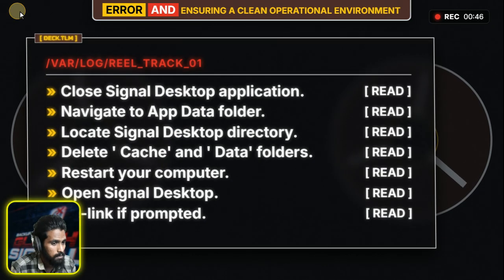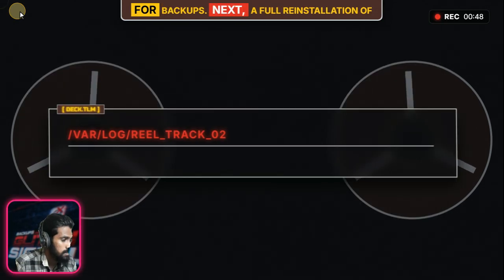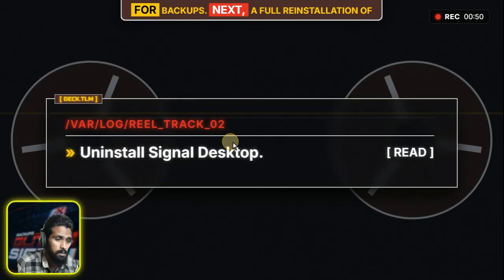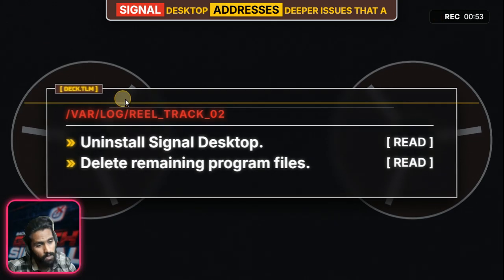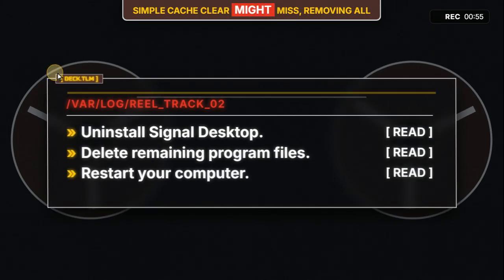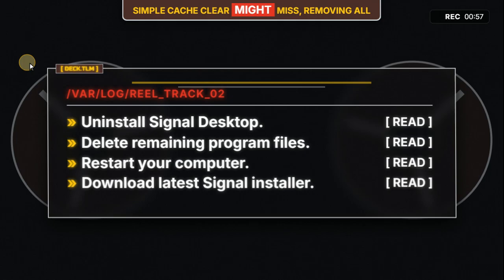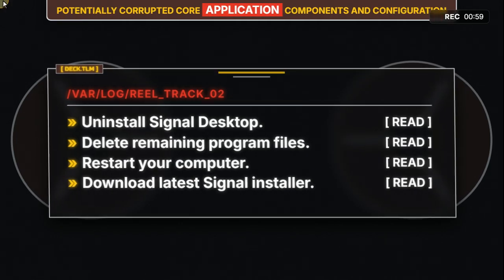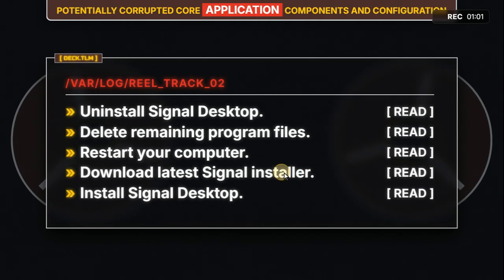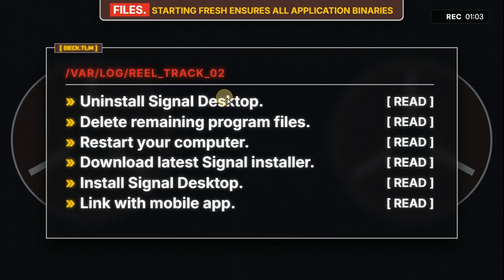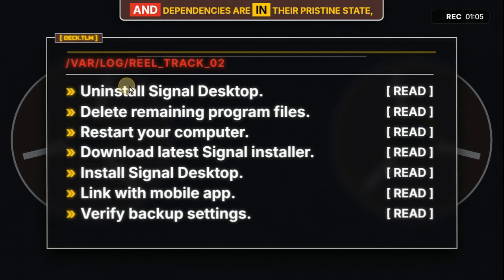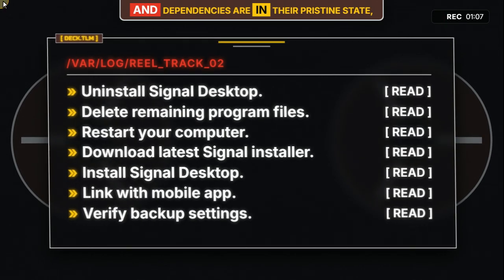Next, a full reinstallation of Signal Desktop addresses deeper issues that a simple cache clear might miss, removing all potentially corrupted core application components and configuration files. Starting fresh ensures all application binaries and dependencies are in their pristine state, eliminating any software integrity problems that fuel the glitch.